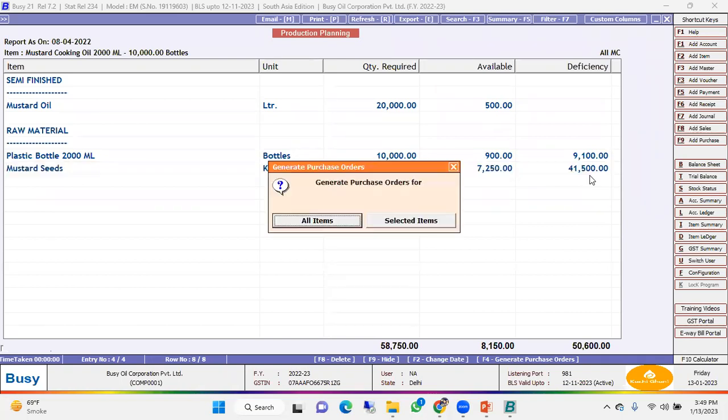So we can press the F4 shortcut key. You can note down the shortcut key F4. And you can see on the bottom also, generate purchase order. So after pressing the F4 shortcut key, this window appears, generate purchase order, and you can select all items or selected items.